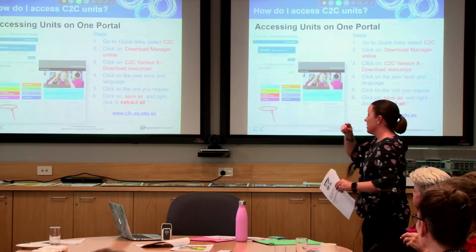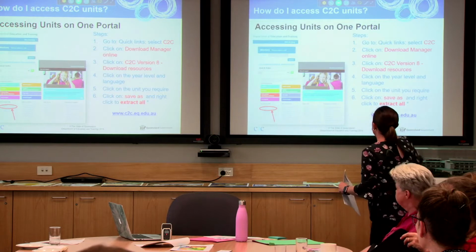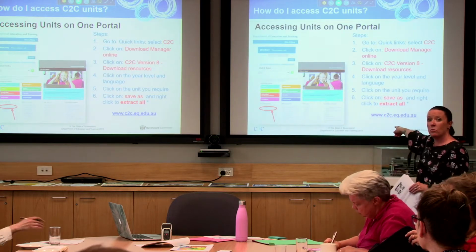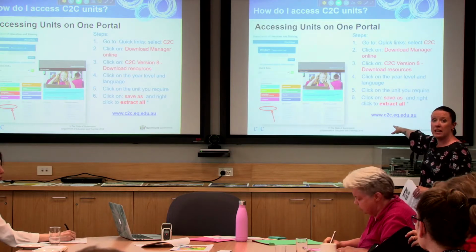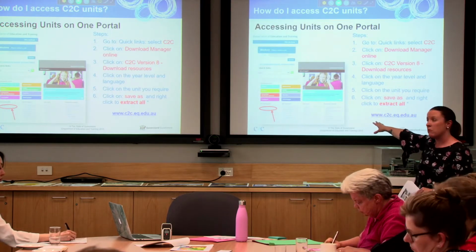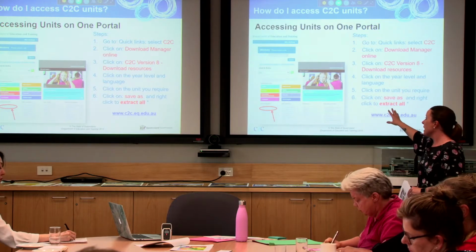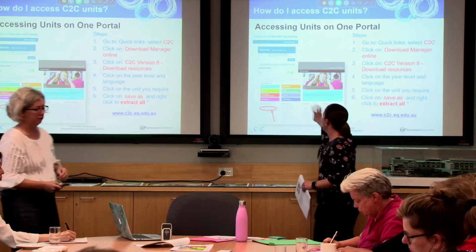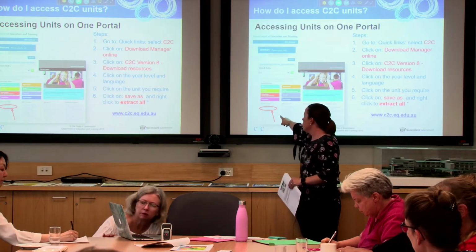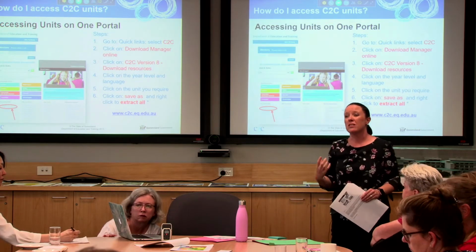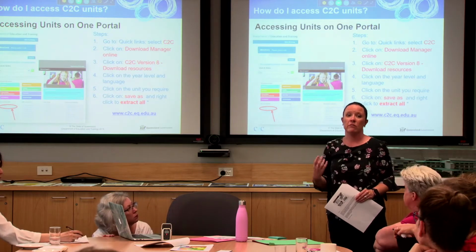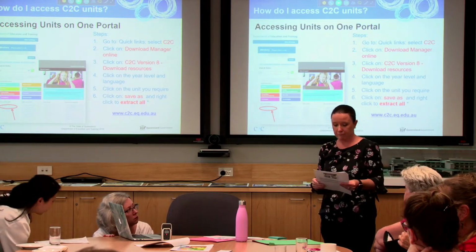Sorry, Kirsten, can you just go back to the previous slide? This is a nice, easy website that you can remember to access the Download Manager page or the C2C website. It directs you to this screen, and if you go to the Download Manager online, that's where you can access the units. You still need to extract all to make sure that you can view all the files appropriately.